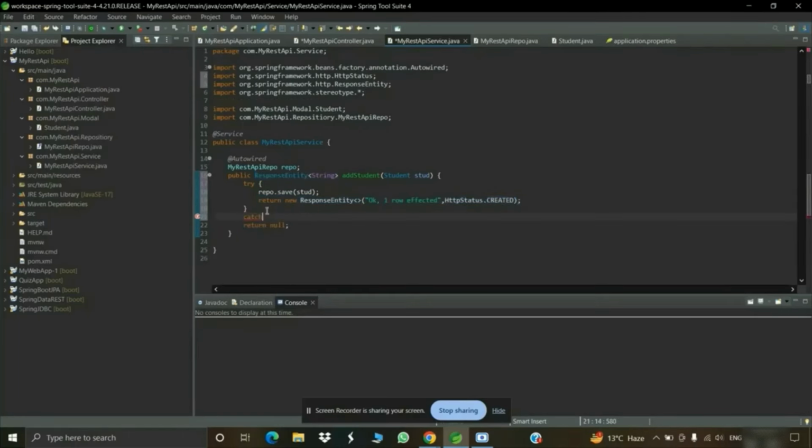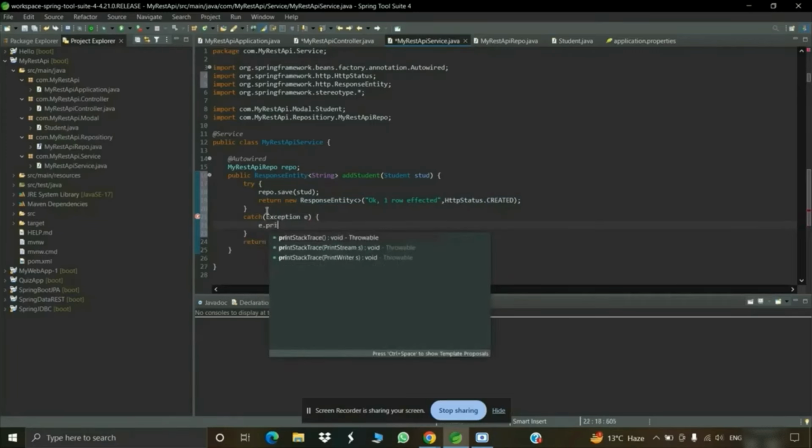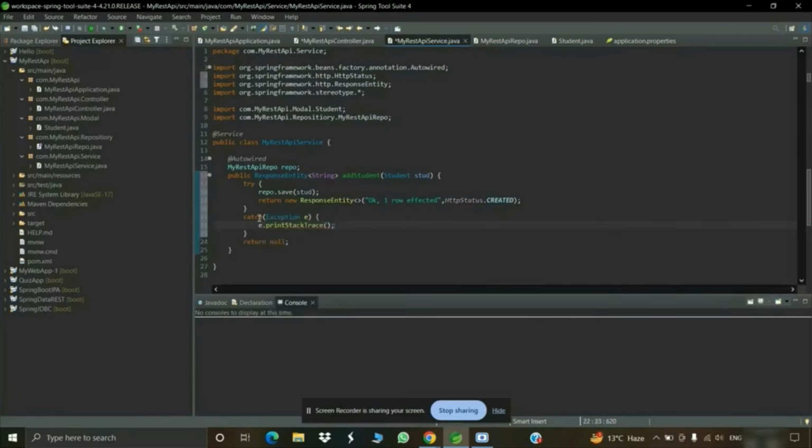In the catch, we will simply print the error, e dot printStackTrace, and finally we will return new response entity with the message failed and HTTP status as not acceptable. Okay, so there is some typo mistake, let me correct it.